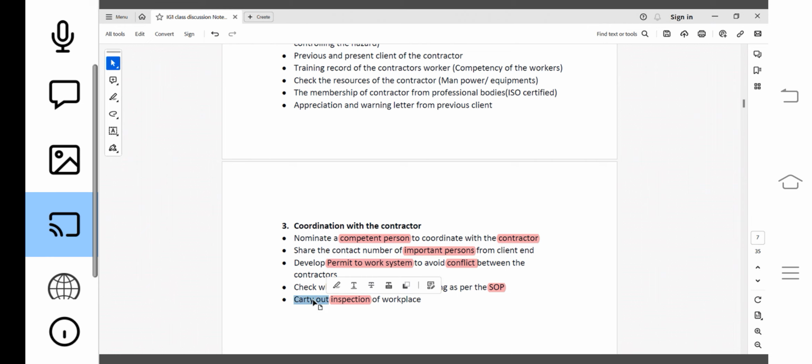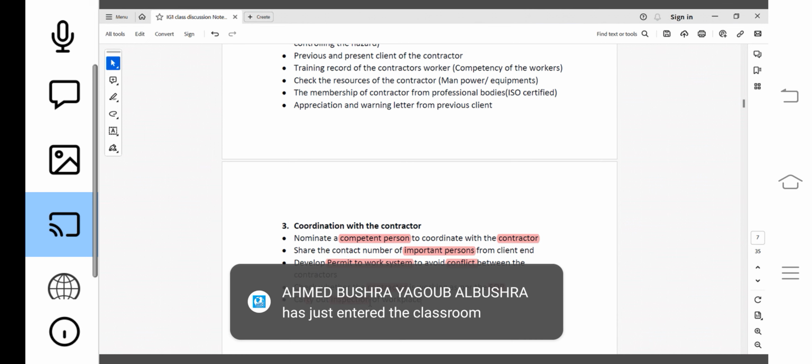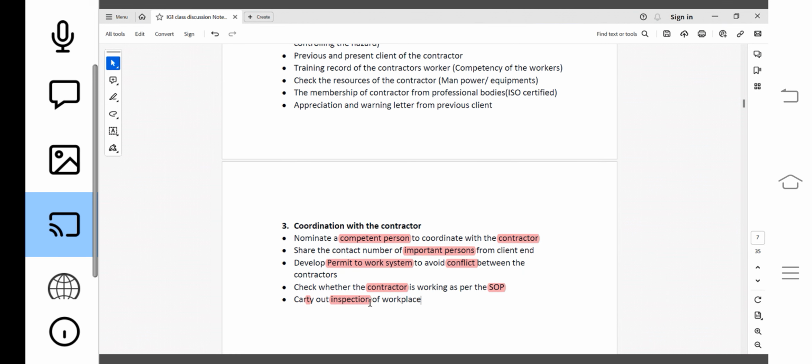So client can carry out. You see here, it is actually carry out. It is a spelling mistake, it is double R. Carry out inspection of workplace. So client can carry out inspection of the contractor activity at the workplace at any time.